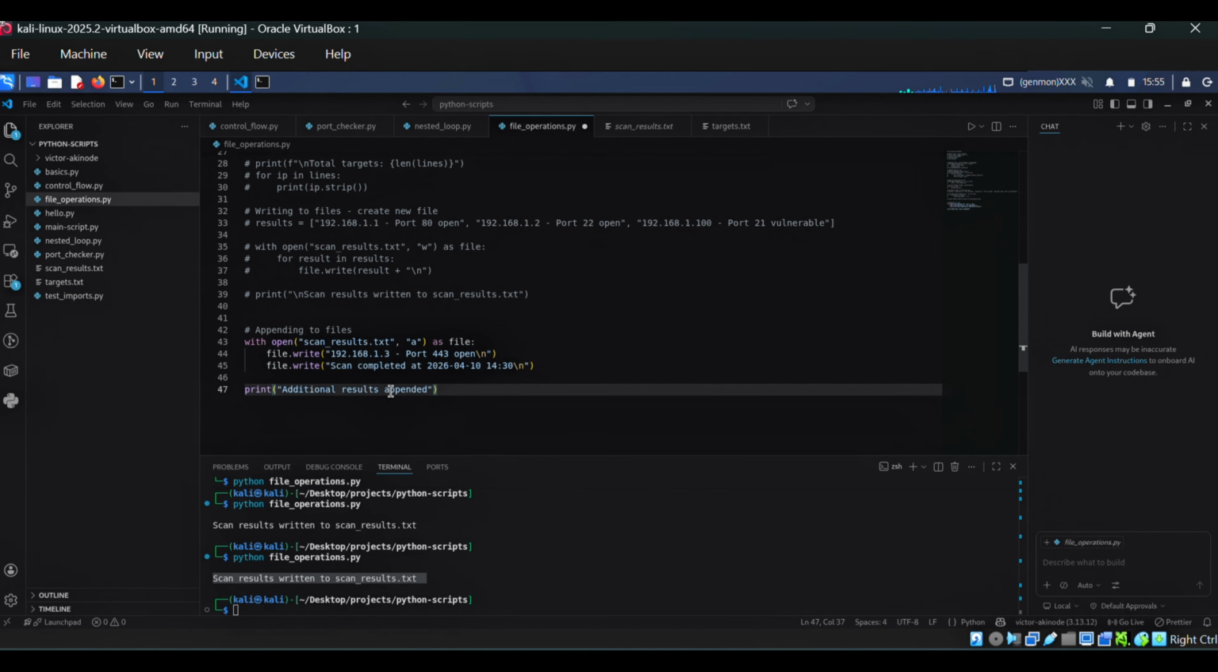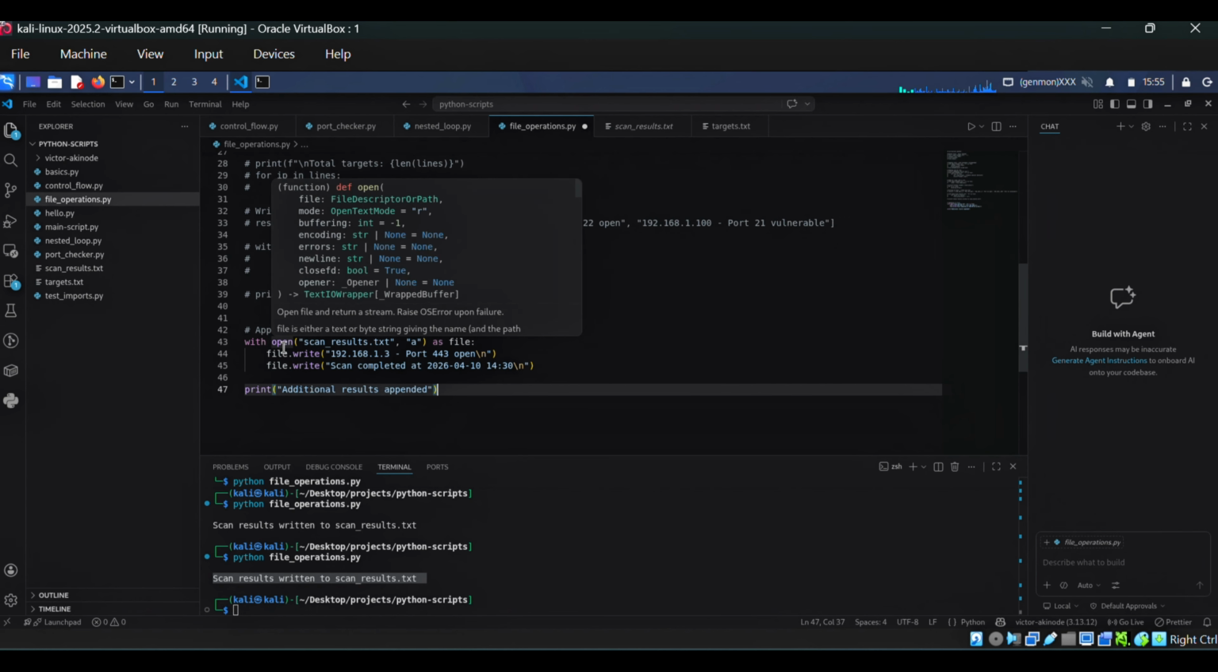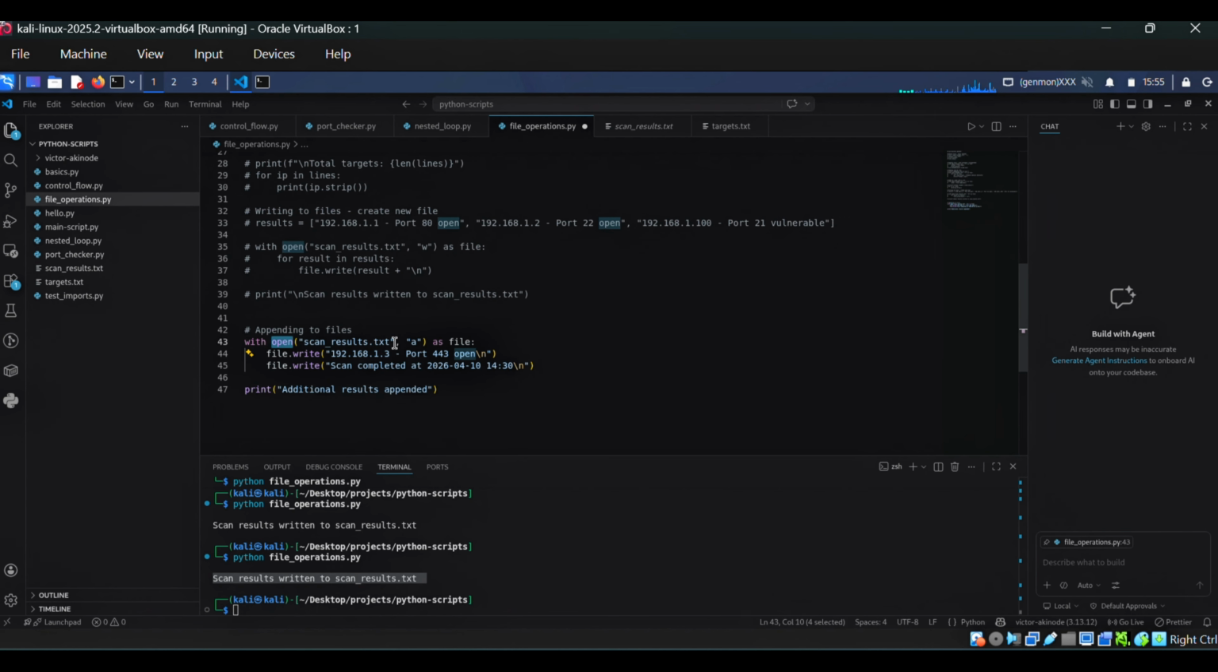So now let's add the code for this. Here we are appending to files, and we are using our with statement again with the open method. Here we are still using the scan_results.txt. So what we want to do is add to the file that already existed, because we had already created the scan_results.txt earlier. Here we are writing to the file, and after all of this is done, we are going to print this on the screen.